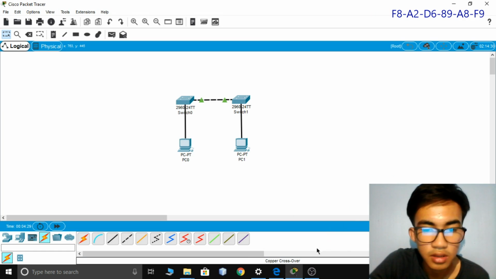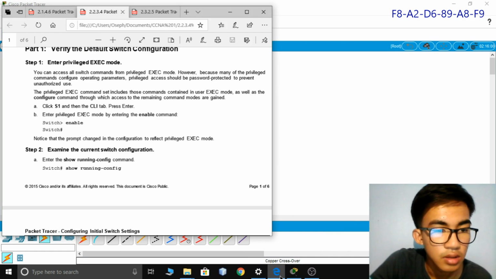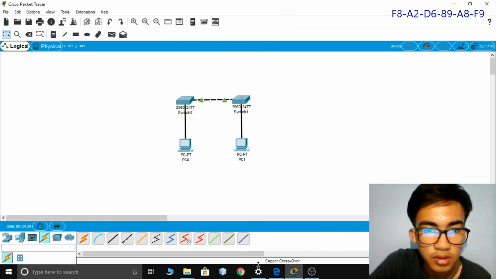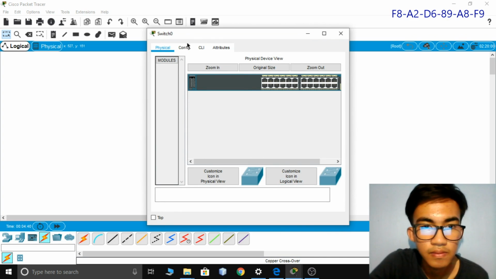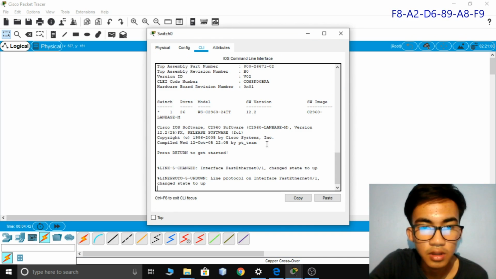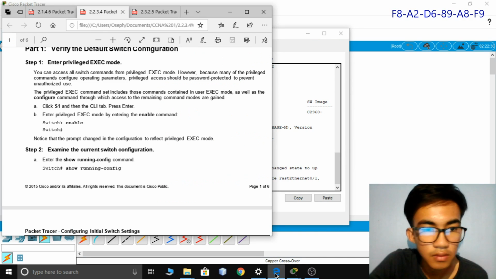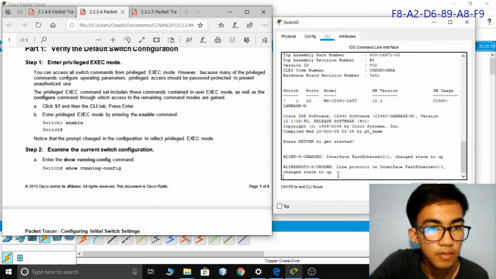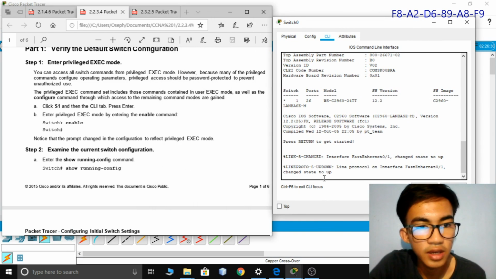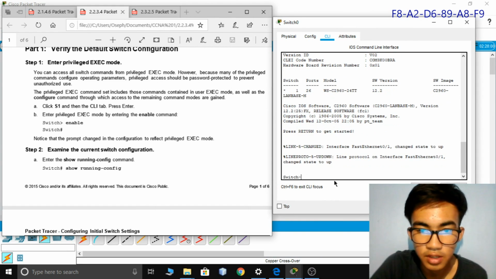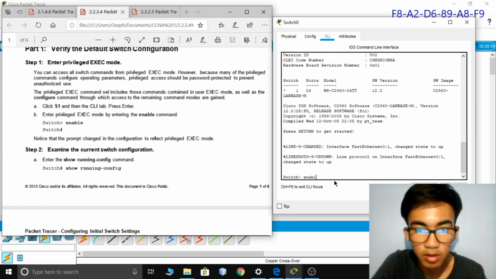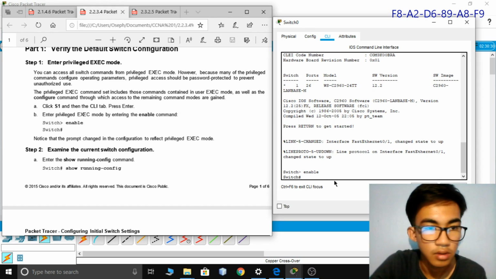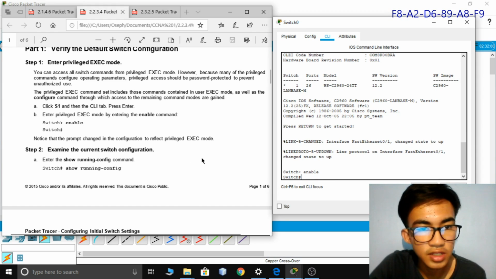So let's click this CLI. Enter privileged exec mode by entering the enable command. Just enter enable. Notice that the prompt changed in the configuration to reflect privileged exec mode.